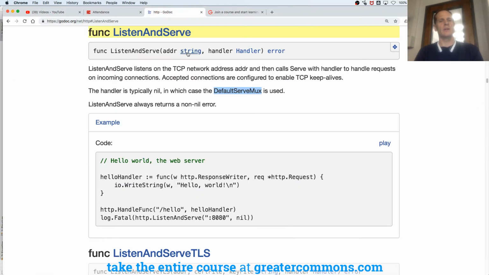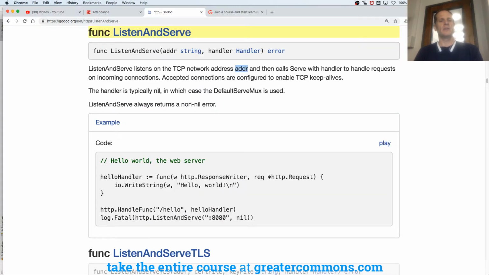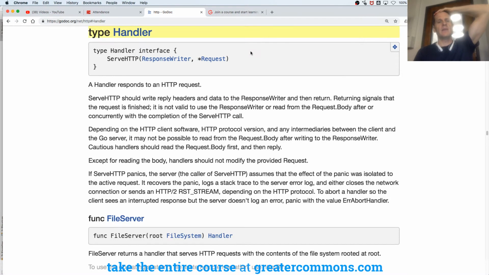So we're giving it a string, and we just read here that address is the network TCP address, 8080. And nil will launch the default ServeMux. But this is taking in type Handler. And so understanding type Handler is really important to understanding the net/http package. And so I'm just going to click on Handler here, and that'll take me to type Handler.